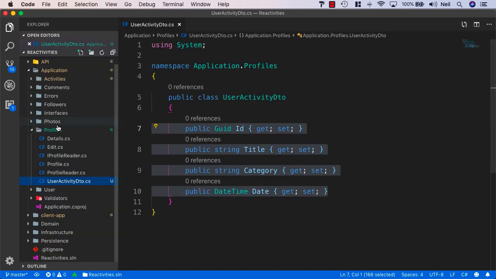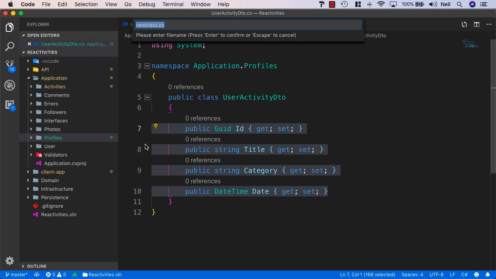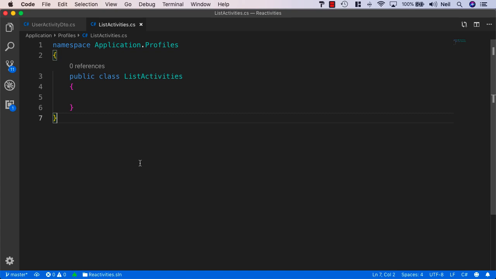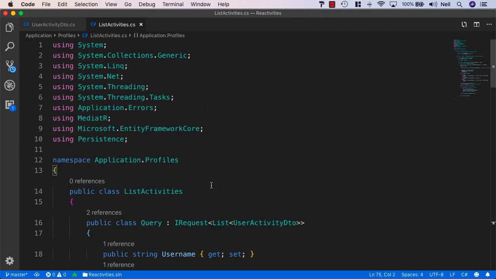And then inside the profiles we'll create a new C# class for the handler for this, and we'll just call it ListActivities and press return. Now, as I mentioned, we're not really covering anything new at this stage, so just to save a bunch of time, we're going to use a snippet for this and we'll just talk through it. So what we want to use is S21.10.1, which is going to be our full code for the activities list handler. So let's bring this in. And this is the entire handler.